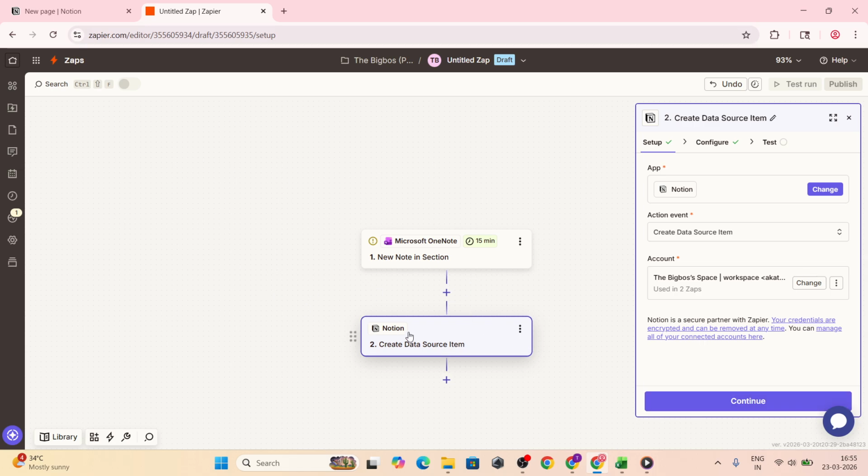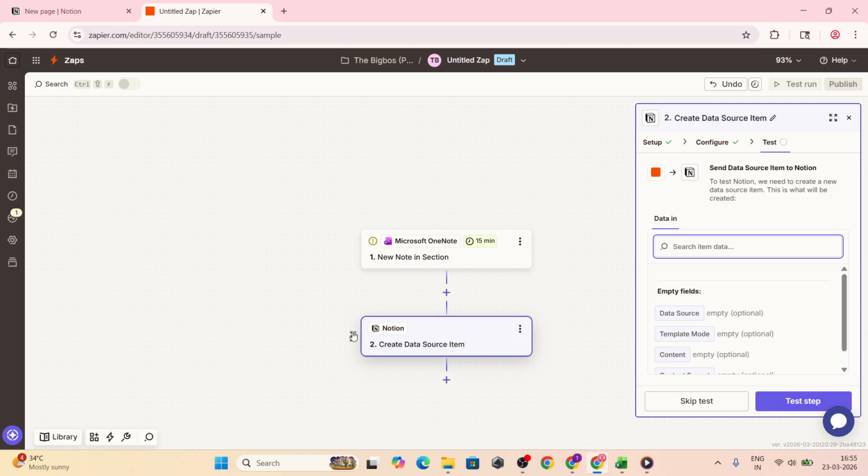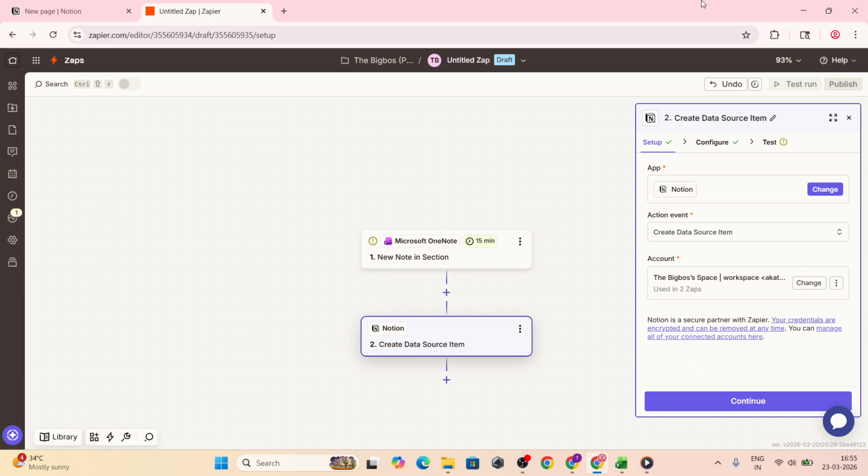Next, set the action. Search for Notion and choose what should happen, like create database item if you want each note to land in a database, or create page if you prefer standalone pages. Connect your Notion account and pick the correct workspace. If you are using a database, select it and make sure the integration has permission to access it inside Notion.